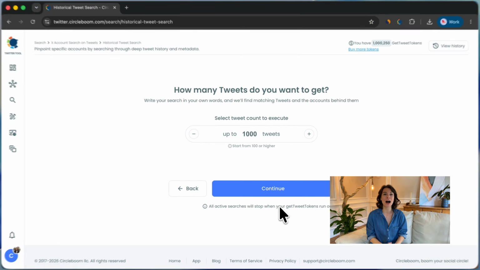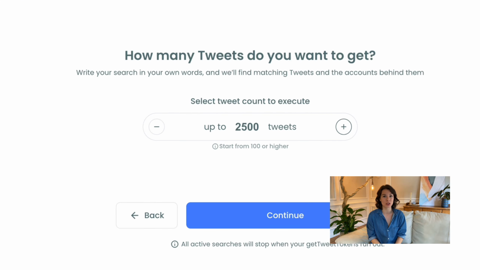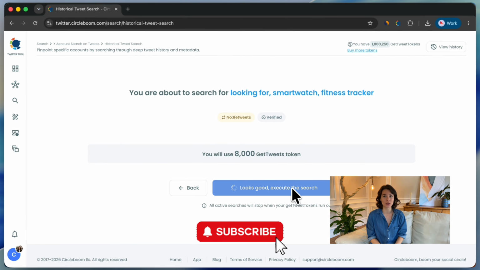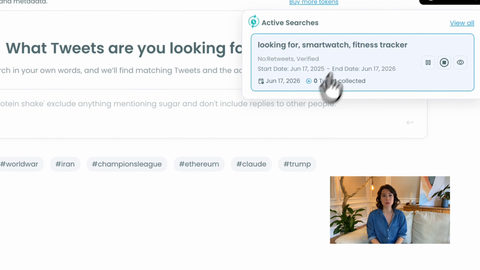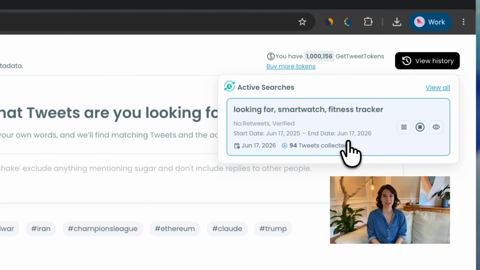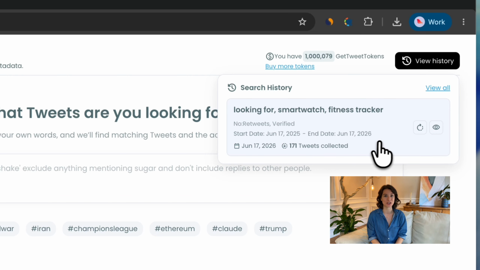After that, choose how many tweets you want Circleboom to collect. Click Continue, and Circleboom scans the historical data, pulling in matching tweets along with the accounts behind them. Then dive into your results.